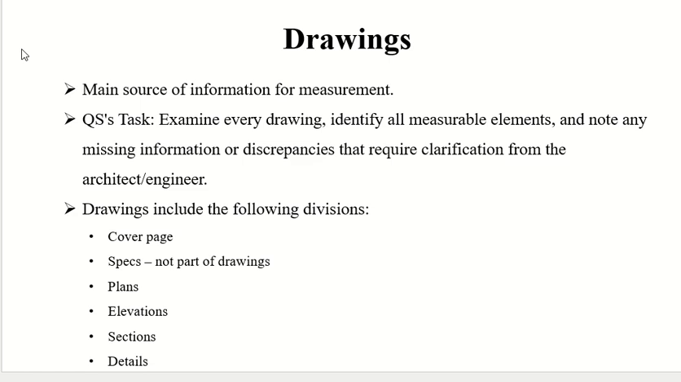Okay, and again, as I mentioned, if there is any discrepancy, conflict, anything missing, then it is his responsibility to report it to the architect or the engineer, so he can prepare these things. The drawings include a cover page, a specification page. Normally they are part of the same bundle. If you ask someone, give me the drawings of this project, that bundle, or that set of drawings will most probably have the specifications as well. Okay, but in some cases it could be separate.